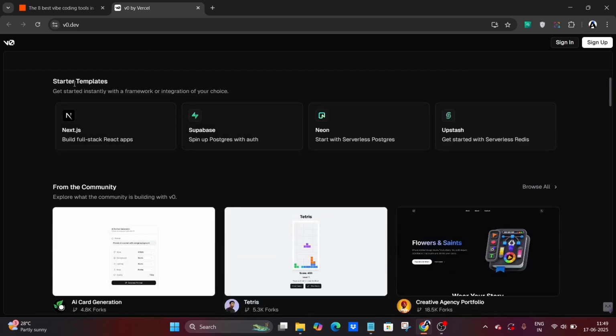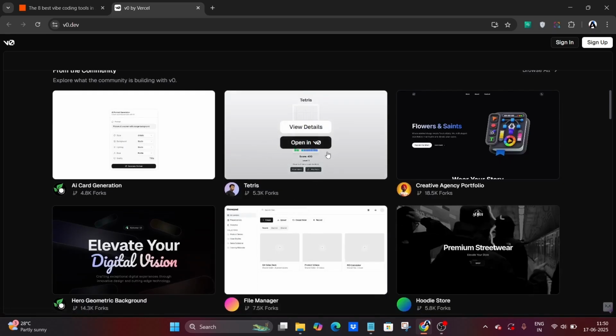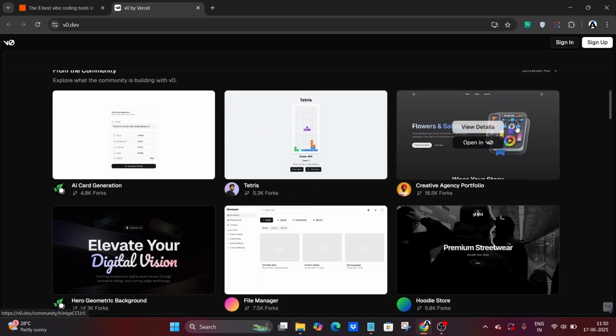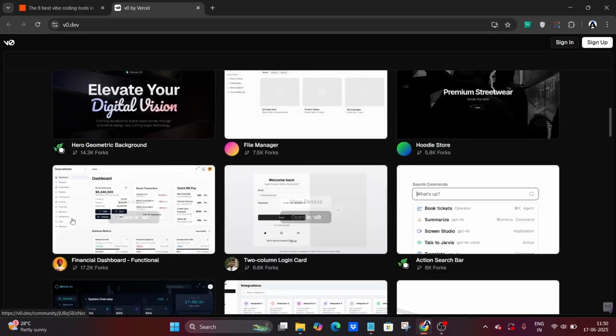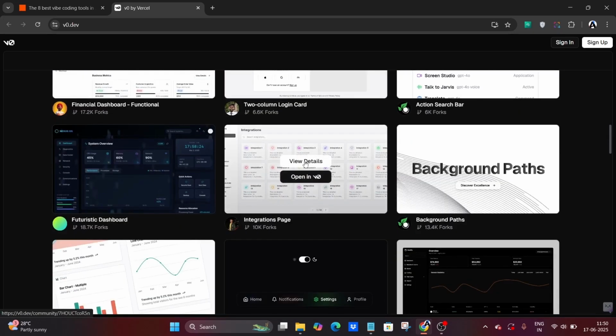You can see some starter templates. You can integrate Supabase, Neon, Upstash, Next.js. This is a simple game that is created in v0. This is a landing page and this is a website. You can see these are some templates you can directly use in this particular tool, and you can develop on top of that.